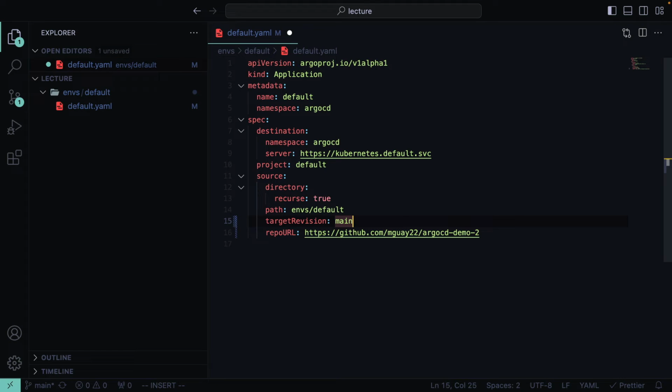So this is really powerful. We can have separate revisions for different environments, for example, and change this target revision when we want to update our Kubernetes cluster depending on the resources we want. In our case, we'll keep everything on the main branch. So this is everything we need to actually deploy our application.